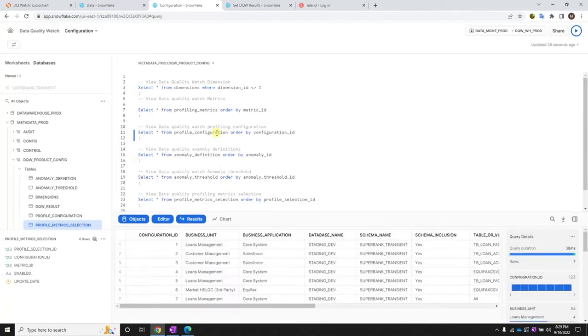For the configuration, this is where, as I talked about before, the user would have to specify what their data is, which data Data Quality Watch needs to profile.